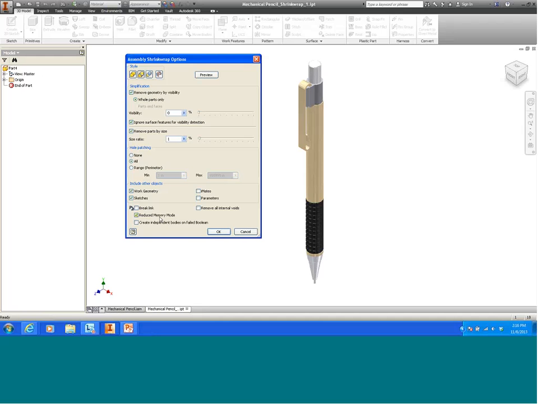So again, the whole purpose of simplifying is lightening your model to help with large assembly management. And this enables you to reduce it as much as possible when you're creating multi-body parts. When you're creating a multiple body shrink wrap, it's not storing all of the information in the model browser. So it just lightens it up a little bit more. And this, create independent bodies.